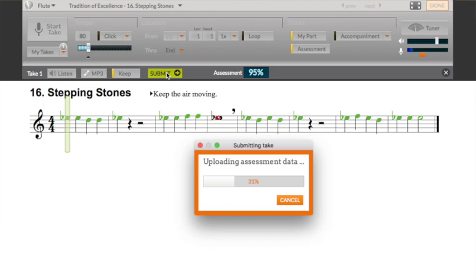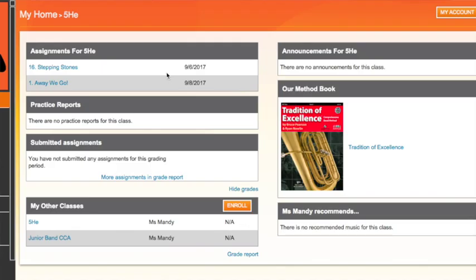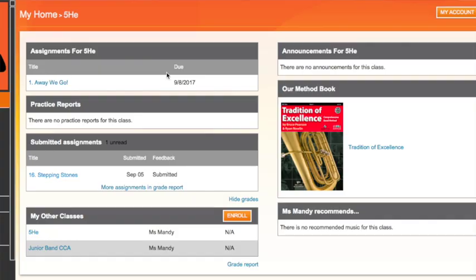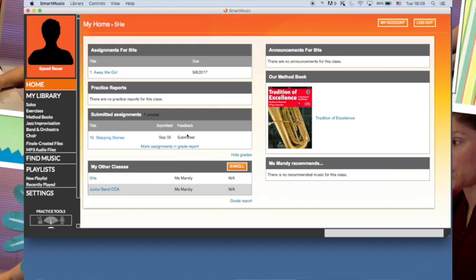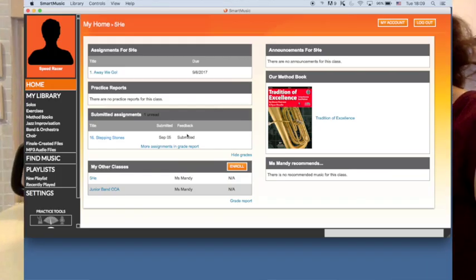Now I wait. And see, it says down here, I've submitted my assignment. Okay, and feedback, it just says submitted because the teacher hasn't marked it yet. Okay, now I can go into the book and play something, or I could go over to Find Music and I could play something from there.